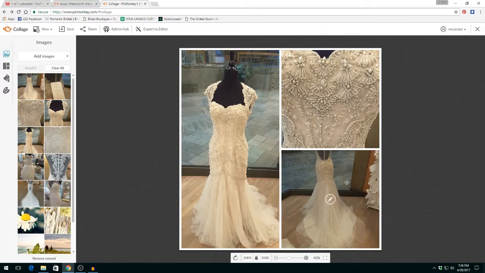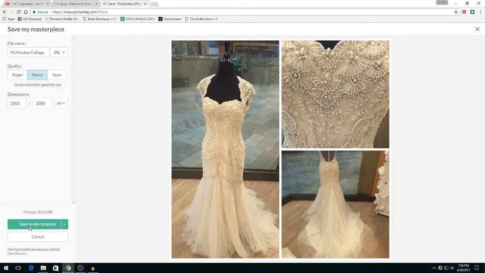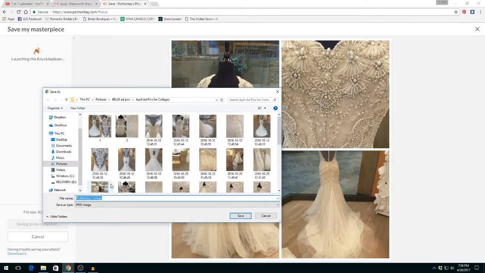And I really like the look here where we have the low back, but you can still see some of the sparkle in the skirt and how filmy that is. Now, I'm happy with this collage. Up to the top, save. Save to my computer. We have 1, 2, so my next number is 3. And save.